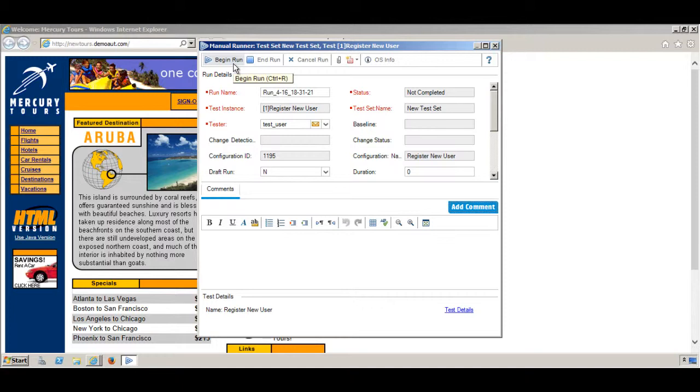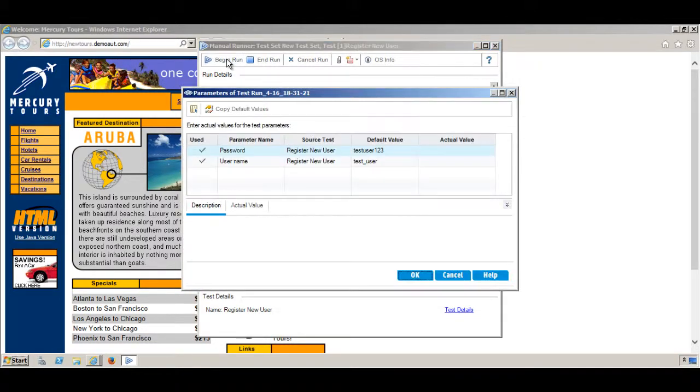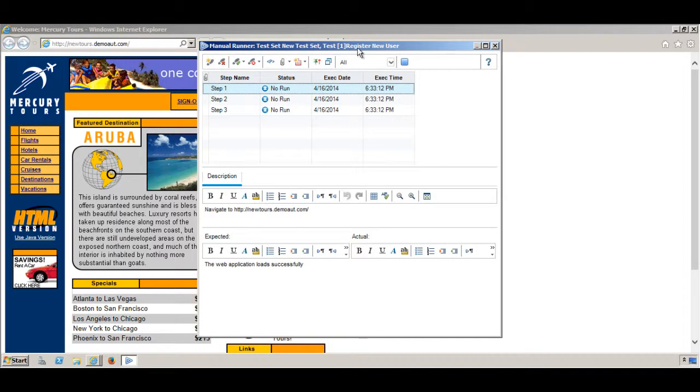So now let's begin the run. When you click begin run, it will start the run. If you want, at this point you can end or cancel this run, but we want to continue with this run, so we'll click begin run. First it will give you a pop-up with parameters, because it's giving us this information. These parameters were already provided earlier, so we can use this information to create a new user account. Click OK.